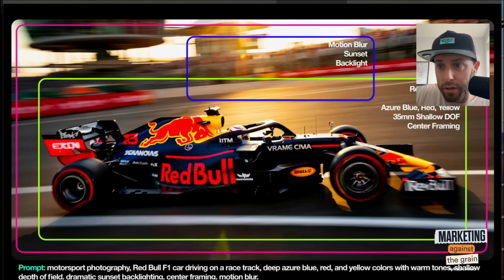You realize that you have motorsport photo, cool. Racetrack, that's represented. Warm tones, you have that yellow-orange hue. You obviously have the car driving. You get the radial blur on the tires. It's moving, you can tell that. You have the blue, red, and yellow obviously represented.